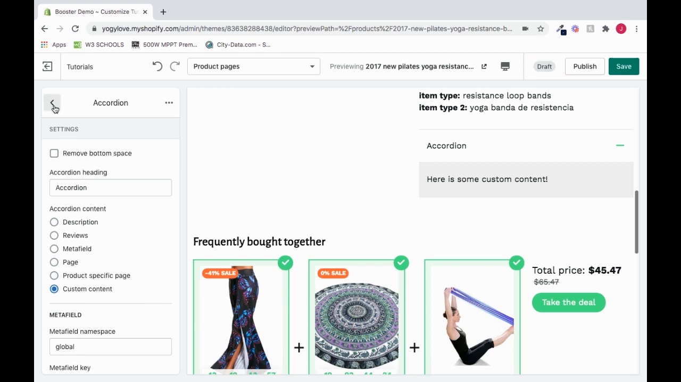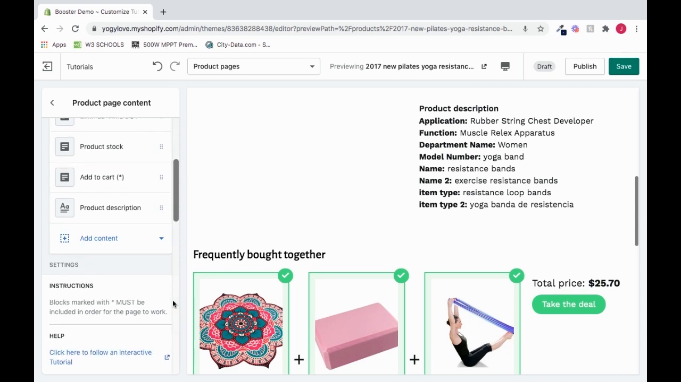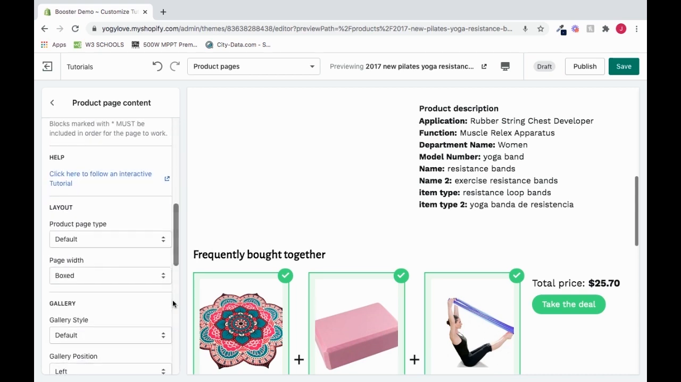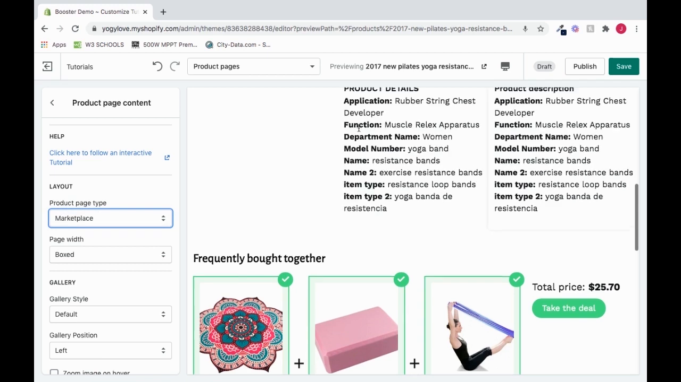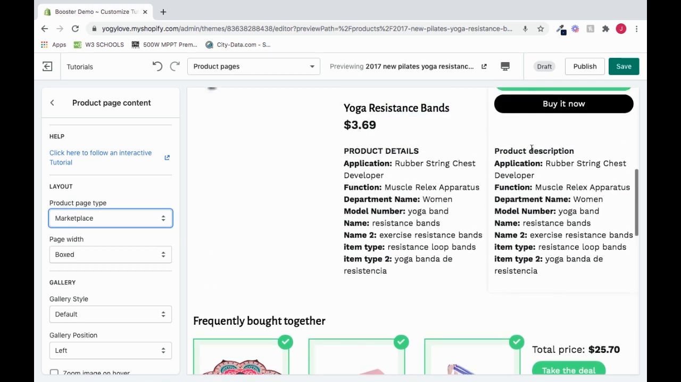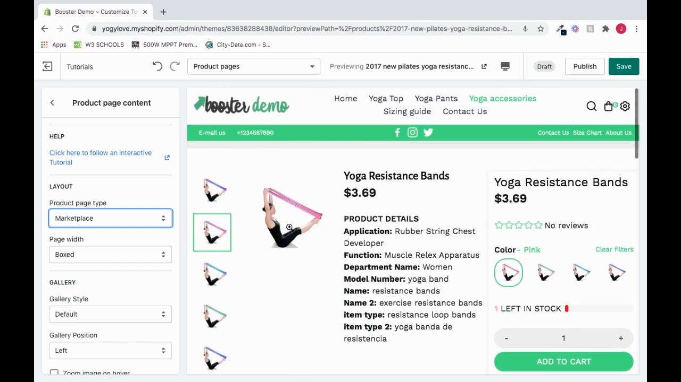Okay, so let's go back. Now we'll go down. We have a little bit more settings we need to look at. We have some layout settings here. We can choose to change the product page type from default to marketplace, and see it adds 2 sections here, which is really cool. If you need that, changing this product page type to marketplace allows you to have it. It also changes the look of this a bit. See, now you can slide and you have this option here and this option there. But for our case, we'll move it back to default.